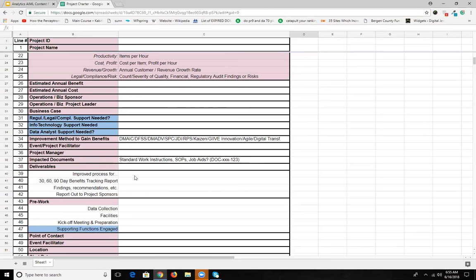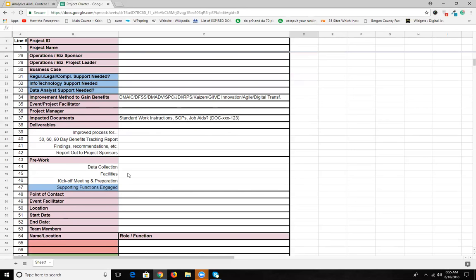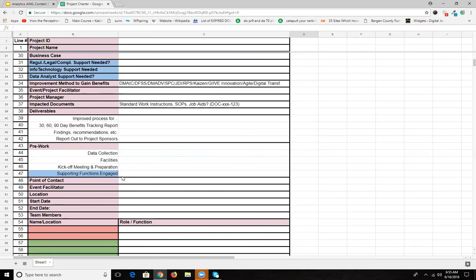And then whatever we find from this, we would do a report out to our project sponsors to update them on what we've identified for improvement opportunities. They would then sign off on that improvement opportunity. We would start working on those improvements and then track the success of those over time.